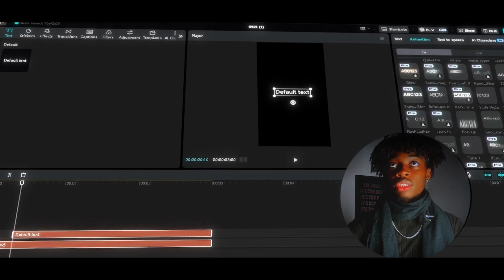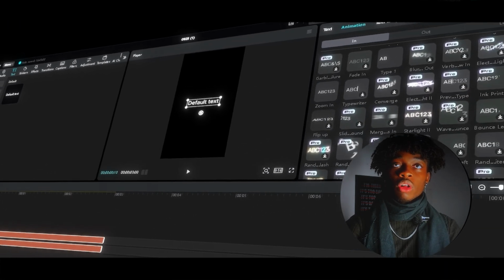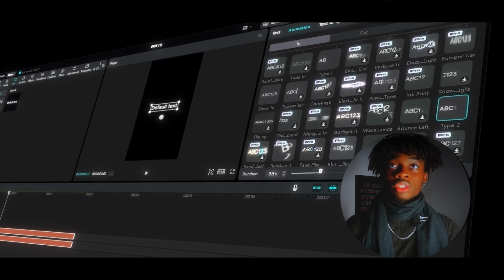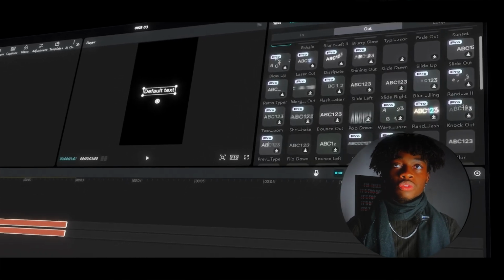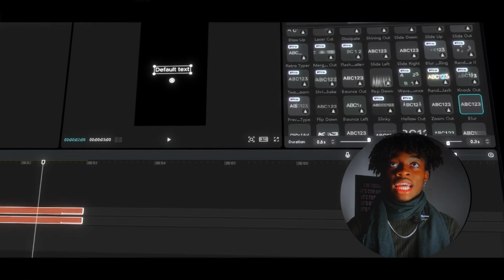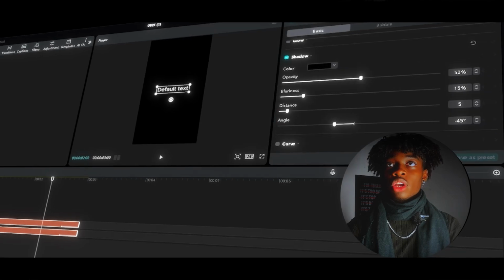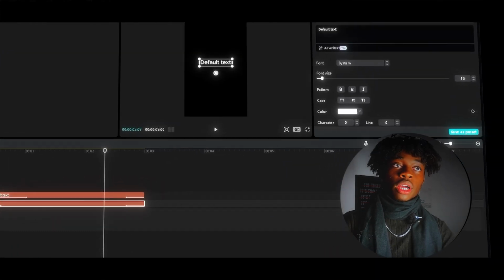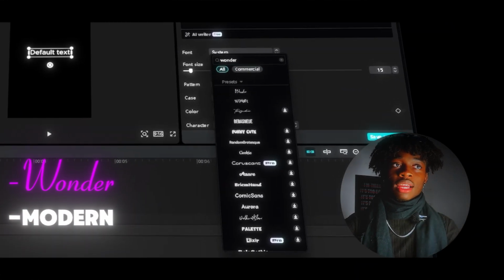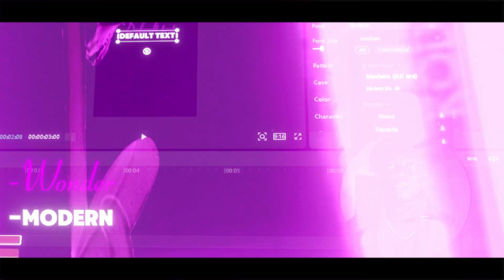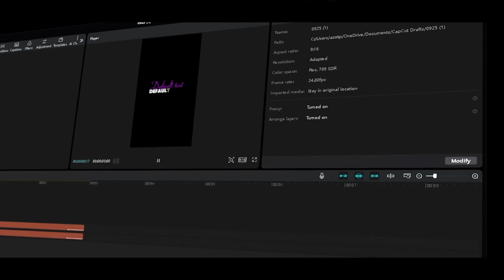Go to animation and search for the animation called Type 2 over here. After that, go to the out animation and search for the blur animation. Perfect. Now scroll down to text again and select the shadow option. Put the opacity at 50%. So I used Wonder for the first word and Modern for the second one. You should have something like this.